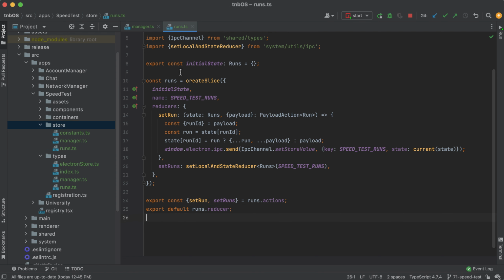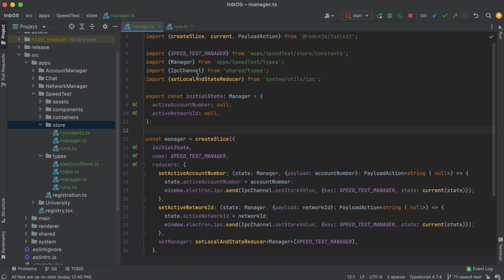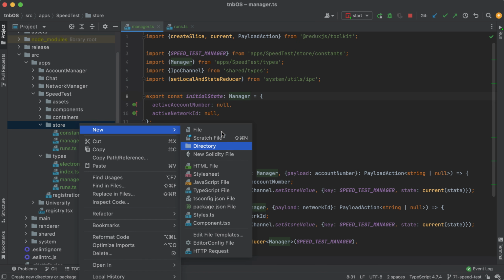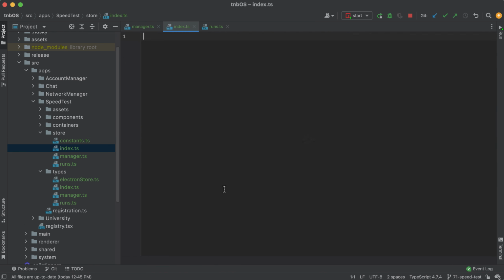So now that we have our two main slices created, both the manager slice and the run slice, what we're going to do is create a new file and kind of combine those together. So again, this file is store/index.ts. And to combine slices, we are going to import something from Redux Toolkit, combine reducers. All right, so then we can just import, we'll call it manager reducer.